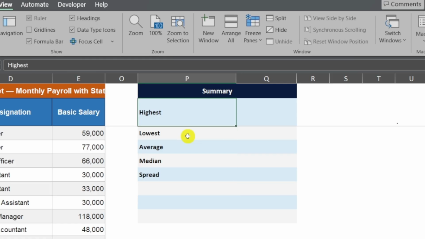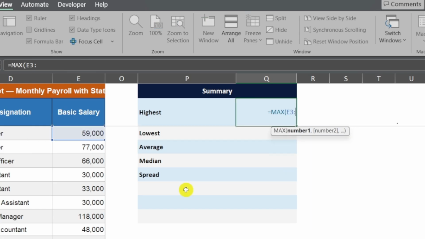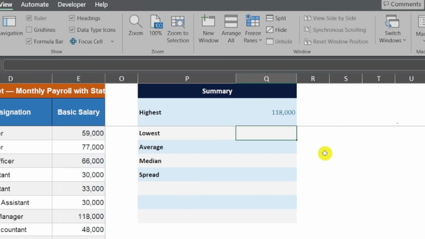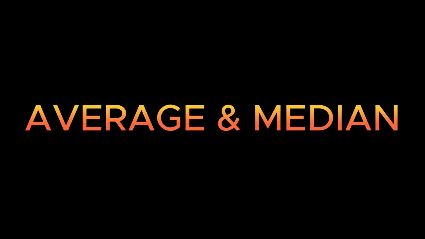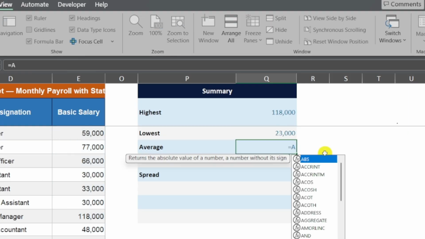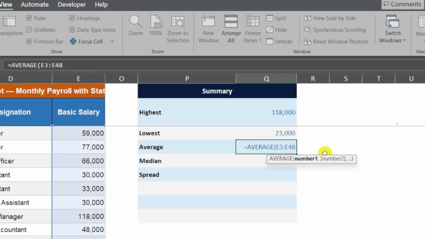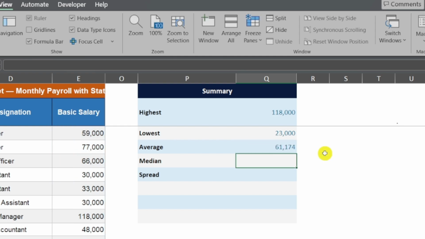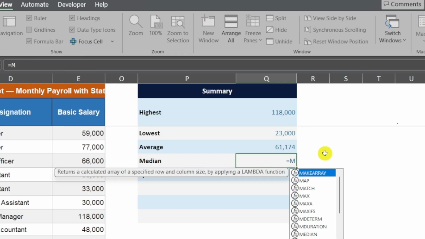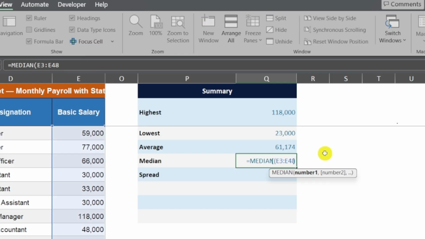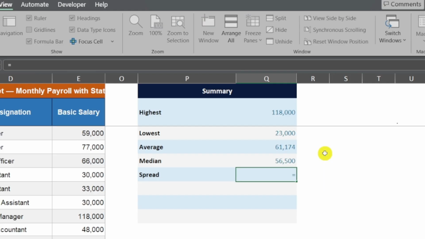In Q2, type equals max, open bracket, E3 to E48, close bracket. Max returns the highest value in the range. In Q3, equals min of the same range, the lowest value. In Q4, equals average of the same range, the mean value. Note that average ignores empty cells. In Q5, equals median of the same range. In Q6, equals the max cell minus the min cell. That is the spread, the gap between your highest and lowest earner in a single number.